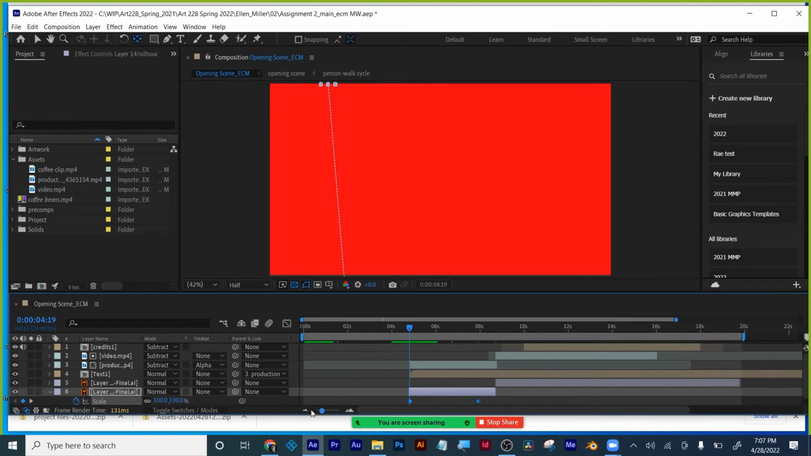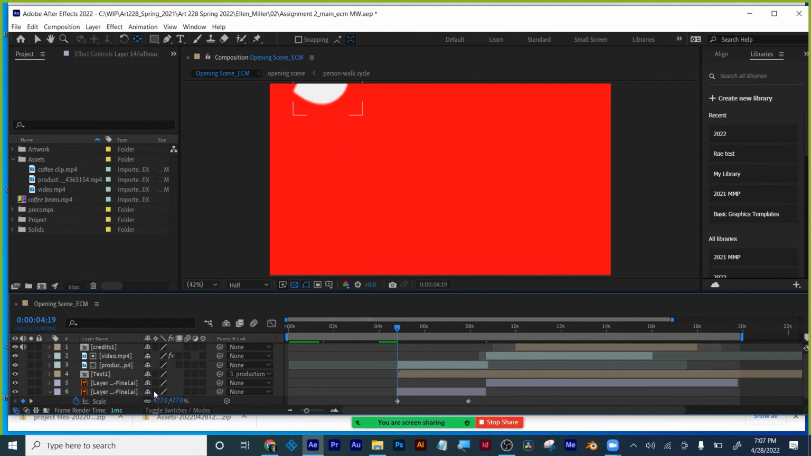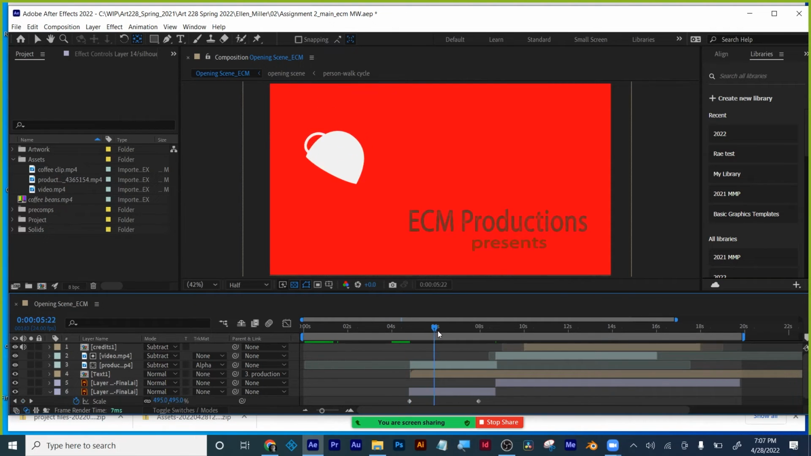If I click the word scale, I can select both of them and scale them up. So I'm going to make this a lot larger. Make sure my collapse transform is on in my layers.